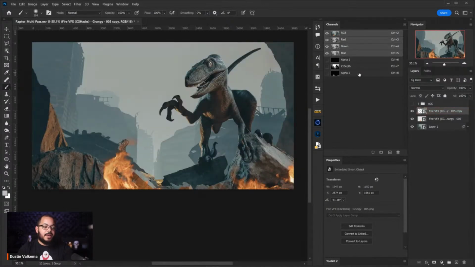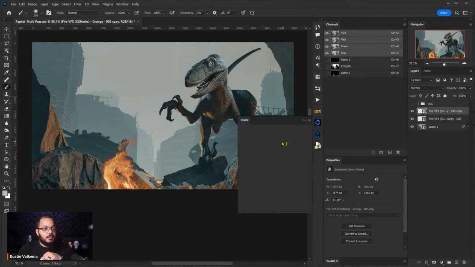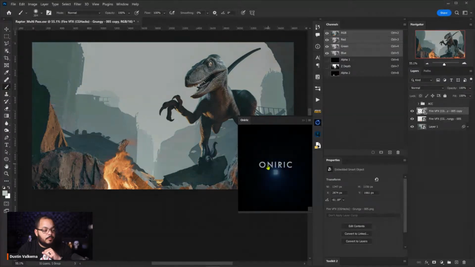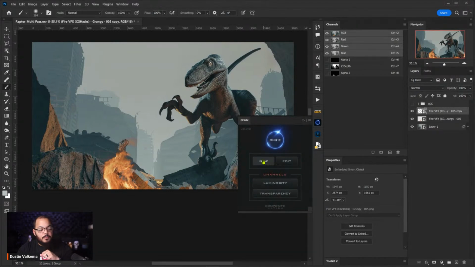So we're going to add some glow to the fire and to the rest of our scene without the fire. So what we're going to do is open up the Oniric panel. There we go. Pretty cool splash screen pops up. All right. So we have options. This is Oniric from Composite Nation. Super cool company. Awesome team behind this.